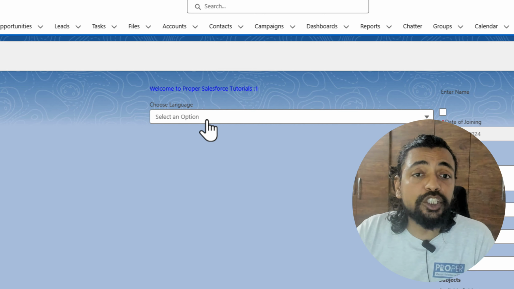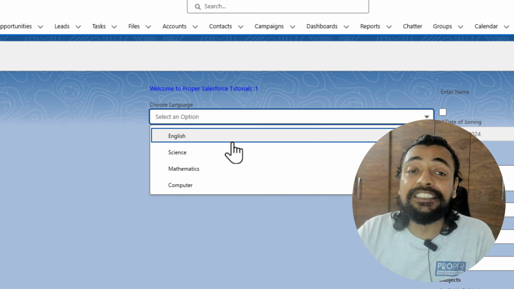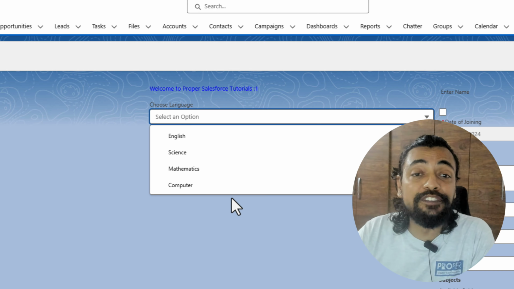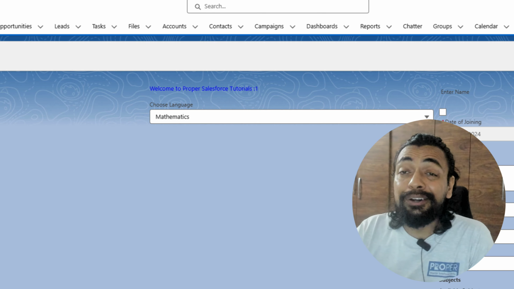So here you can see the combo box is here, and if I click on it, I can see all the options that are in sentence case, or in other words, the first letter is capital. That means all of them is label. You can choose any one of them as an option. Now let's see some other attributes that we can include on the combo box.